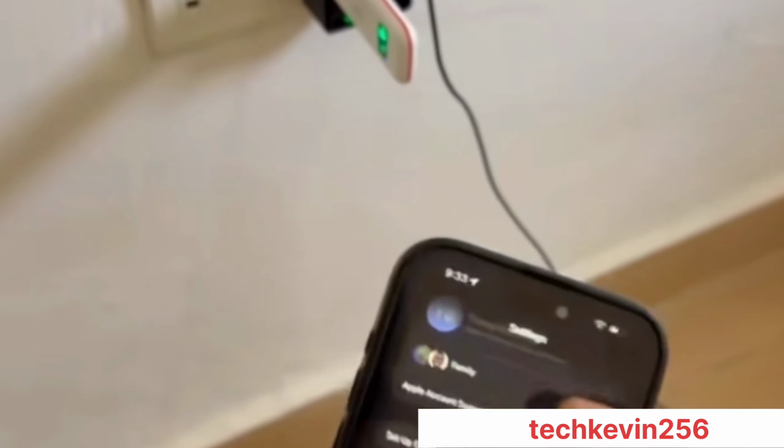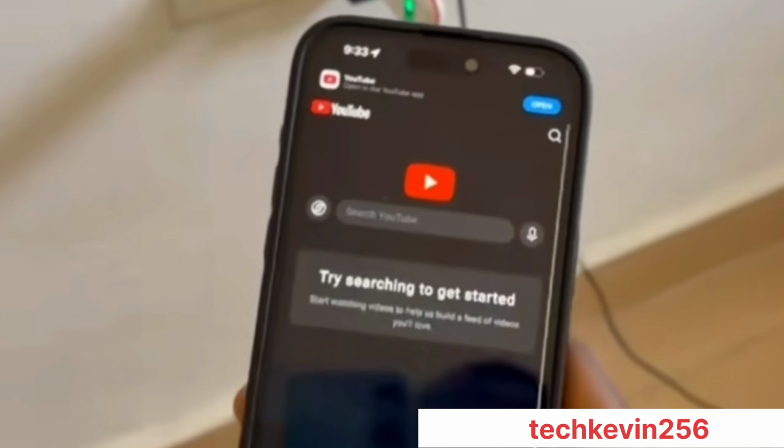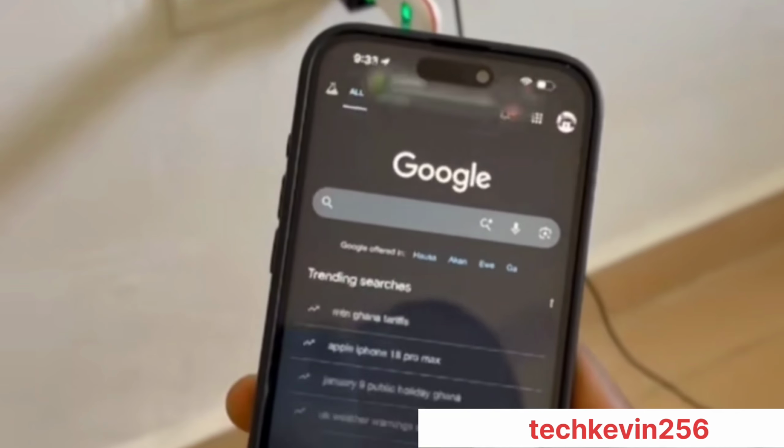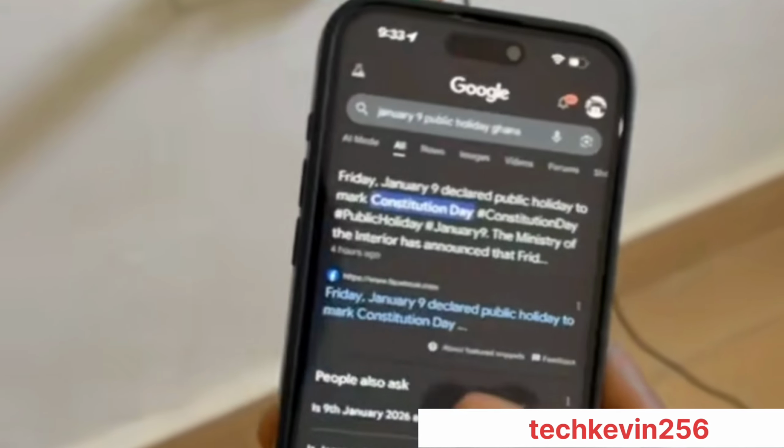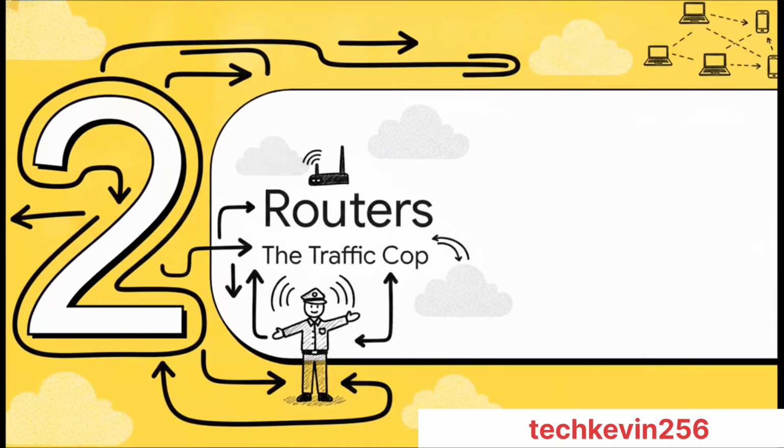And honestly, the golden rule here is pretty simple. No modem, no internet. It is literally your ultimate gateway to the outside world. I mean, every single device downstream completely relies on this one little box, successfully translating those signals just to get online. Moving right along to part two, routers, your network's traffic cop.